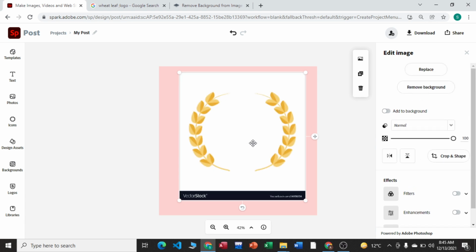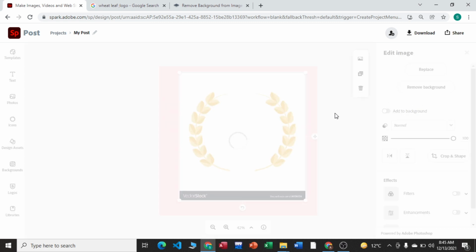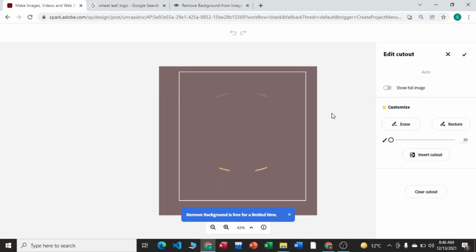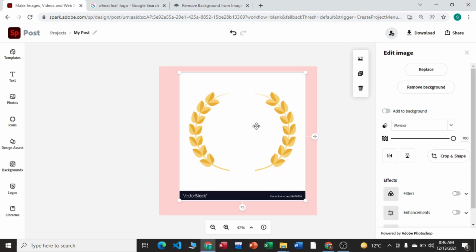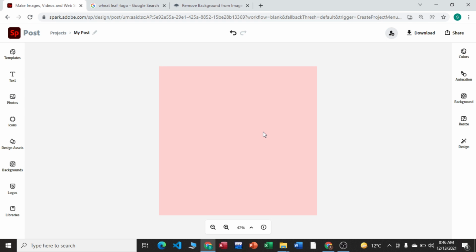So we want to remove the background, so I'm going to click on remove background, because Adobe Spark has the ability to remove the background, but sometimes it cannot remove the background properly. So it shows me that the image was removed only at a very basic level. So I'm going to cancel this and delete this image.